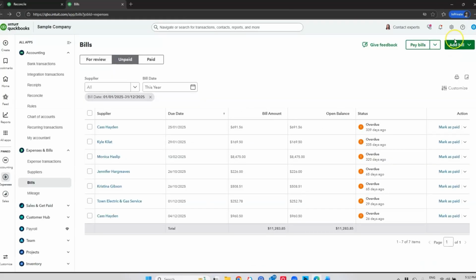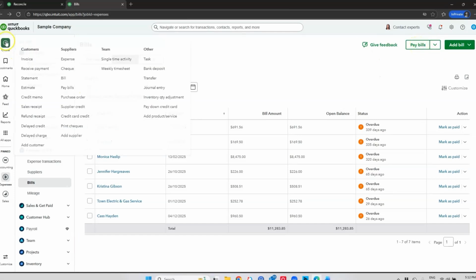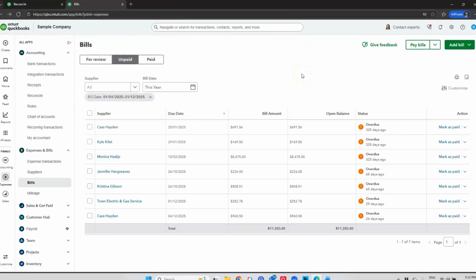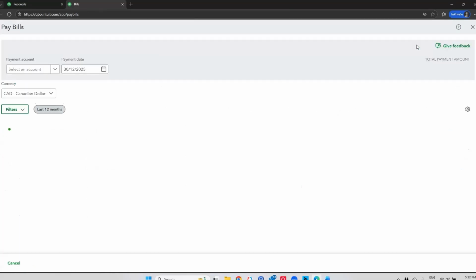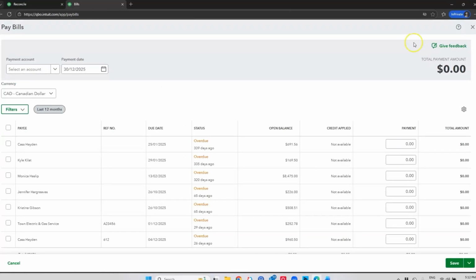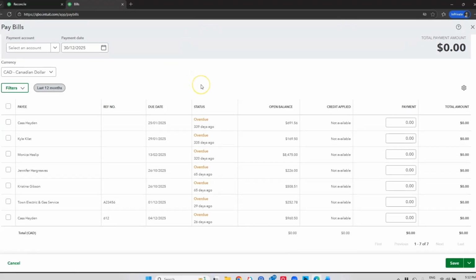What I have done is put myself beautifully in this pay bills section, which you can also get to from up here, pay bills, and any of the other ways we just explored to add a bill. So I'm going to click pay bills. And what we can see now is a whole pile of bills sitting here in QuickBooks, and they all appear to be overdue.